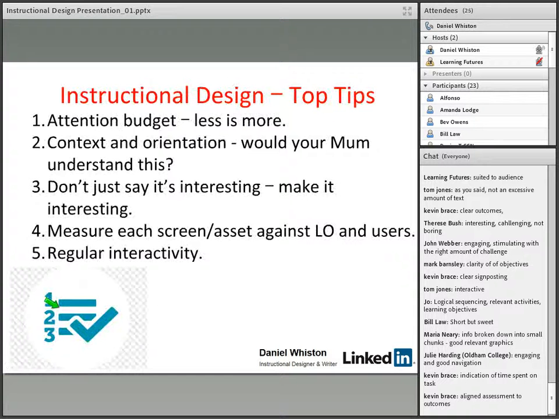Okay, top tips. Well, attention budget. Less is more. As someone rightly said, keep text to a minimum. That's absolutely true. People do not like to read as much word on the screen as they do on a page. So try and imagine that you've got a budget, a limited amount of time that your learner is going to pay attention for, and use as little of it as you can.